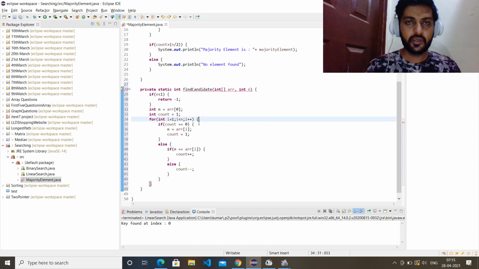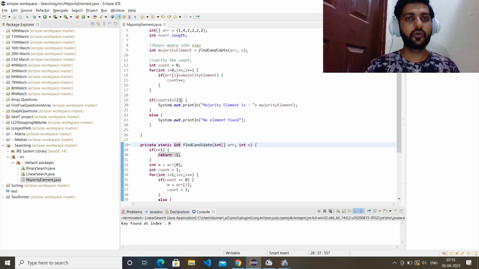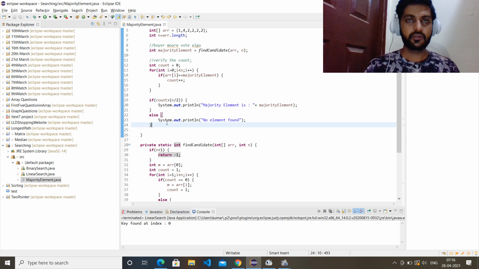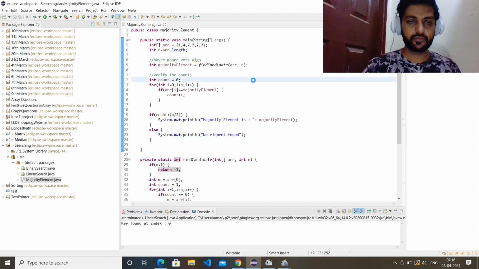So from here we will just return the m. All right, so we got the candidate. We ran one loop just to make sure we have the count. Okay, let us run it. So here we should get the answer as 2. So you can see majority element is 2.